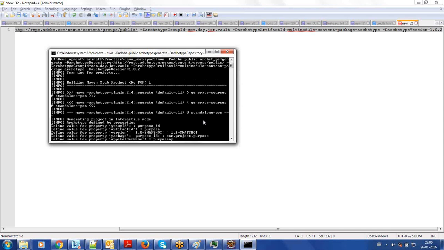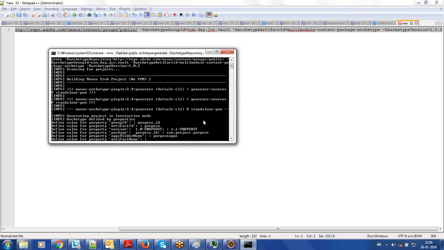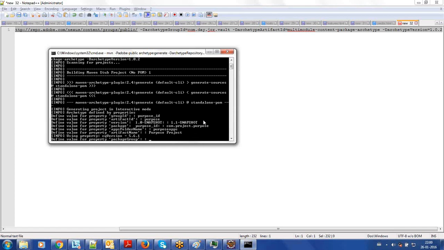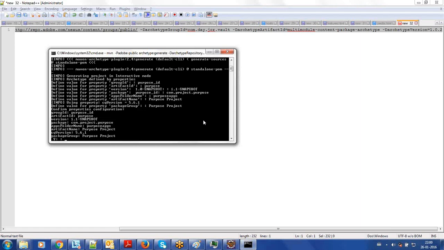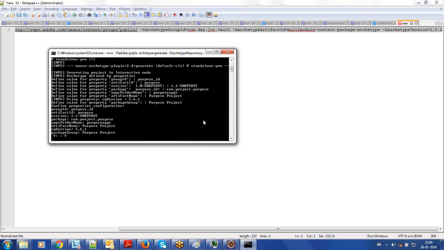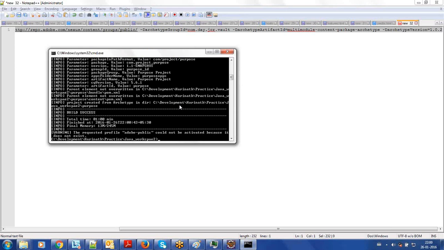Purpose is already there in CQ, so apps I'm appending extra. Artifact name: purpose project. Package group: purpose project. Do you want to create? Yes, generate it for me. Thank you. Thanks, Maven. Yeah, it has generated successfully.